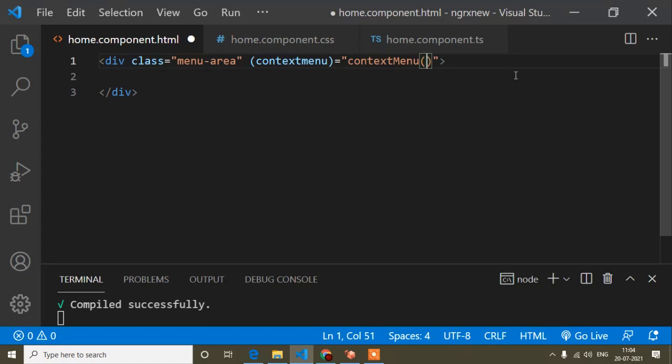Parameter is, that is $event. Okay, and this parameter you have to pass the same name, that is $event, because in this $event we get all the events which are fired. Okay, so that one you have to also remember, that is $event.